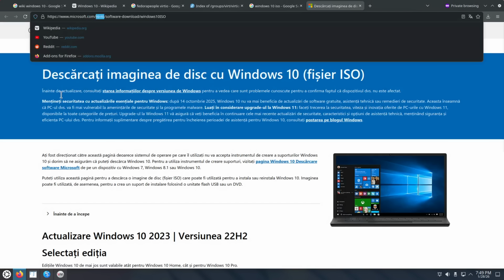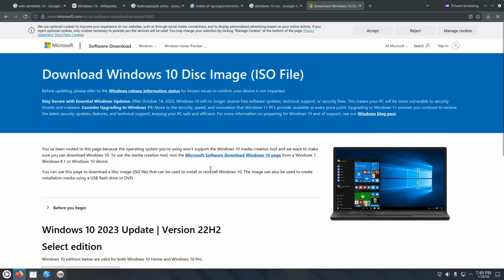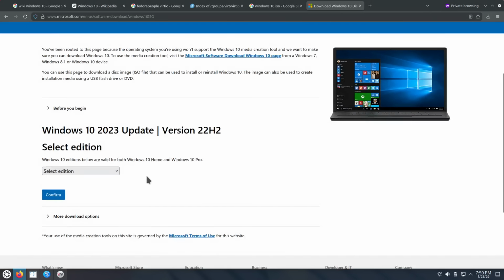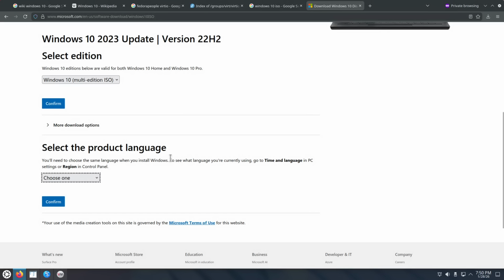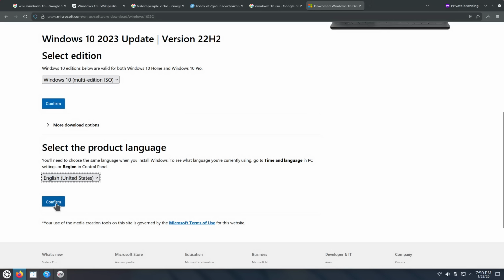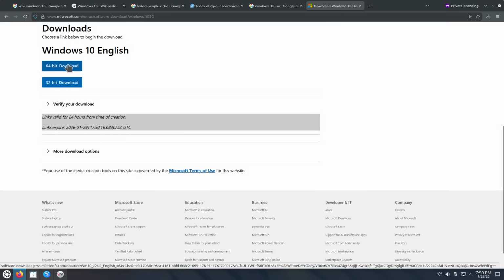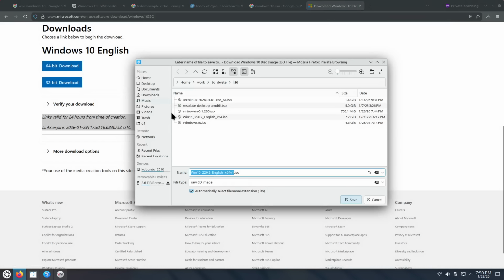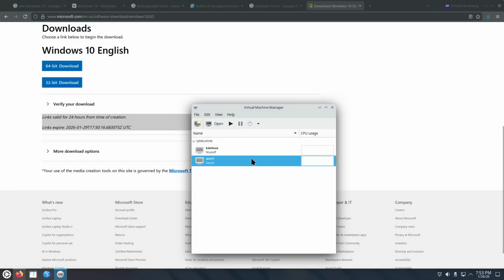Let's select a different language. Says select edition, Windows 10 multi-edition. Language, English US. (64-bit) download. Save. And now we can create the virtual machine.